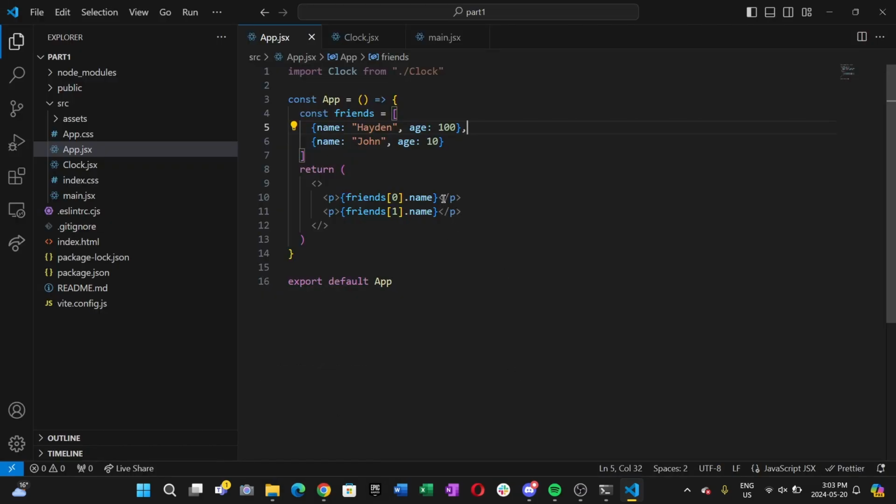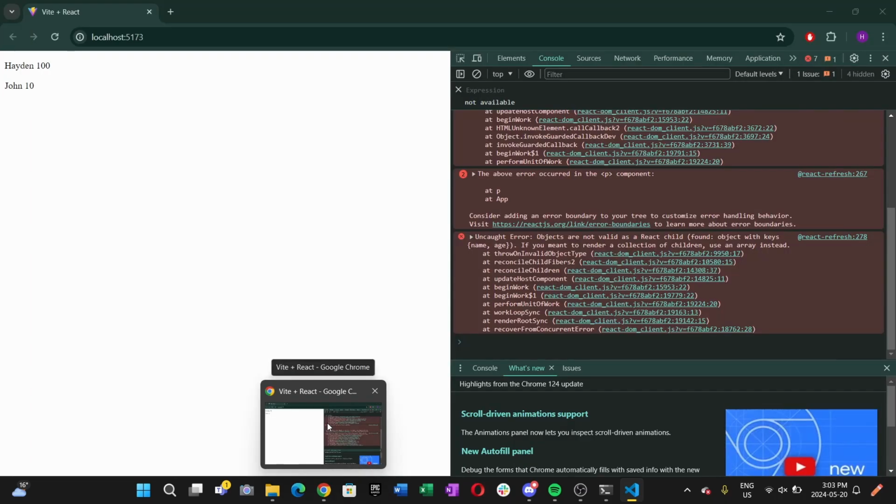And then, what if I want the age as well? Well, that's also pretty simple. You just gotta do this. Ideally, give it a little space just to make it look a little nicer. Friends.0.age, and do the same thing for the one below it. Friends.1.age, and if you check it, it works now, right?